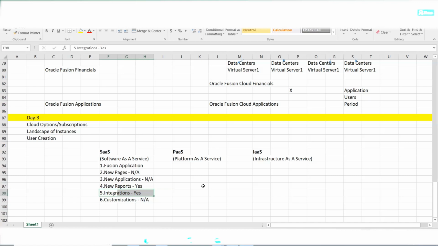In reality, creating a new report is also customization, but since that is not going to impact anywhere, we are not considering it as a customization. So in case of SaaS, customizations are not allowed. What kind of customizations are allowed? Report creation and integrations are possible, but more than that, Oracle is not allowing.